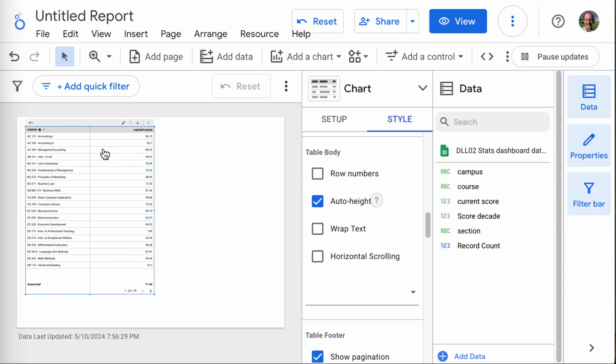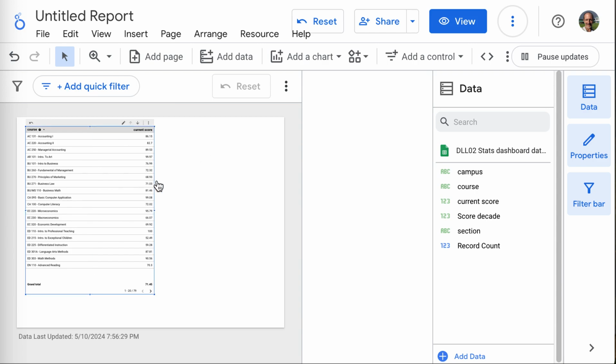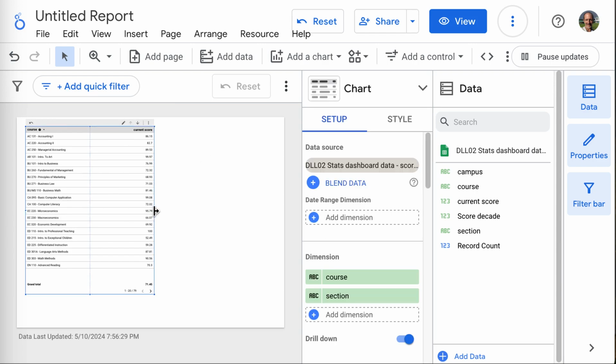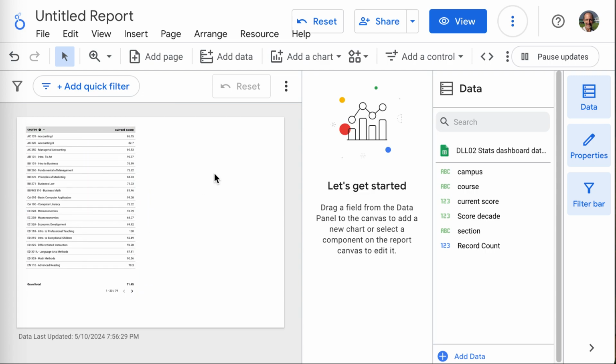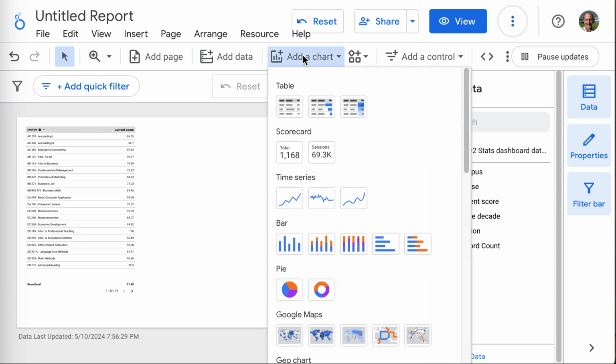This is really just a table rather than a chart. So to do that, and I now have plenty of space, so let me squeeze this back just a little since I moved sections down. I go to add a chart. In Looker Studio, tables are also charts. So that's a bit of a different use of the word chart. It could be a table, it could be a graph.